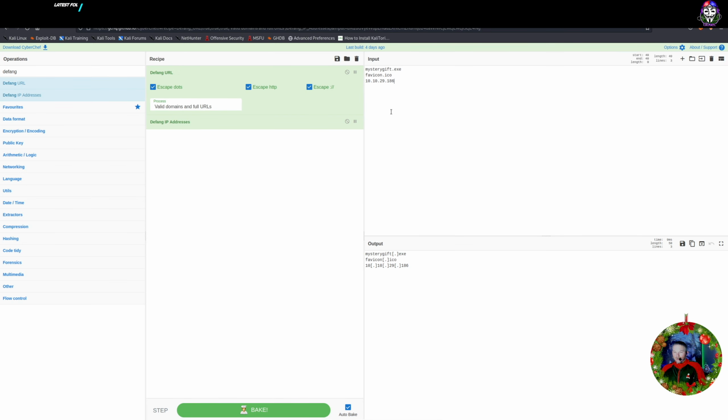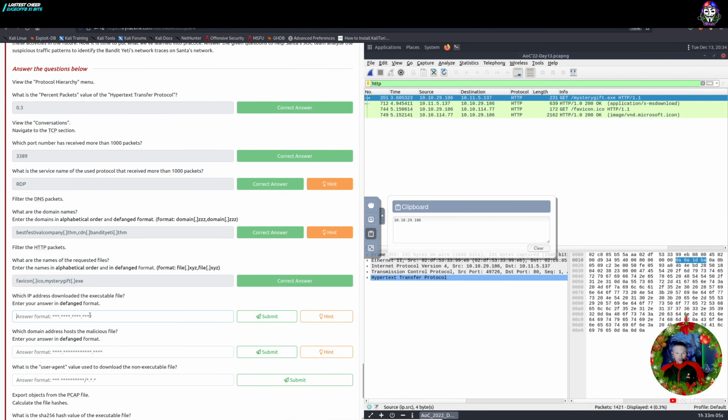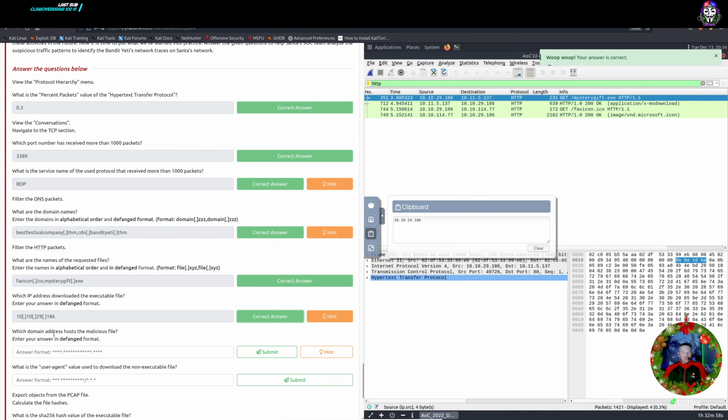So let's defang this. We will copy and paste it into here and submit. All right, good to go. Which domain address hosts the malicious file? Enter the answer in a defang format. All right, so what's the domain address?